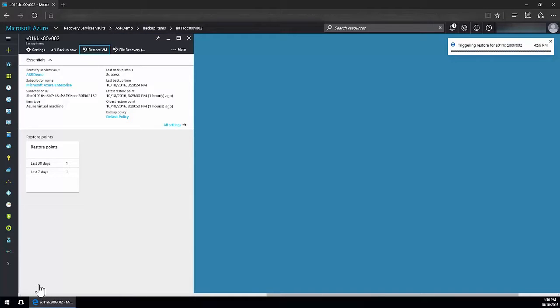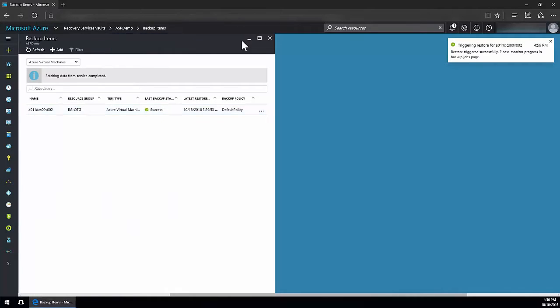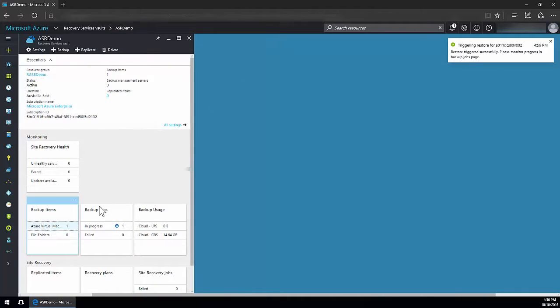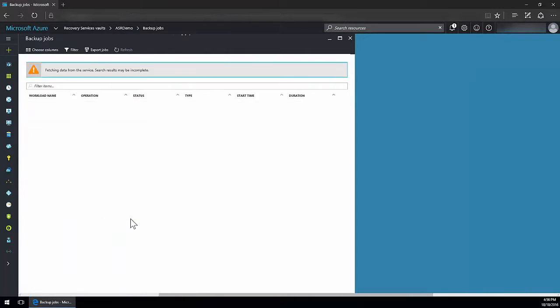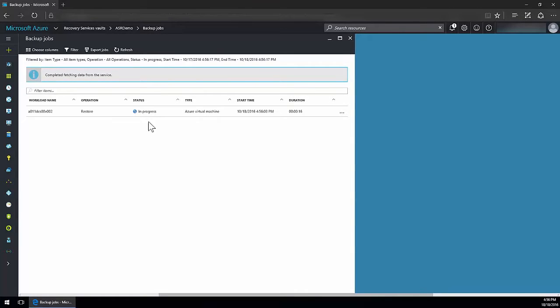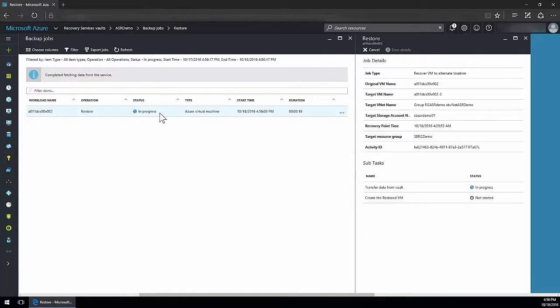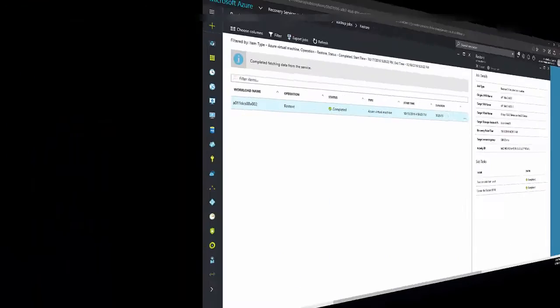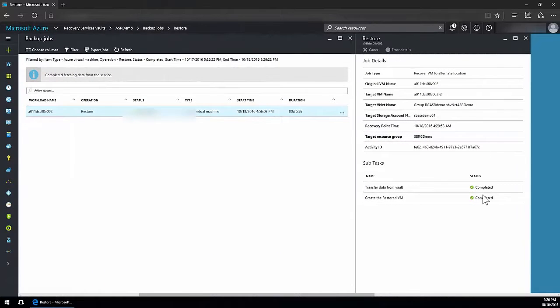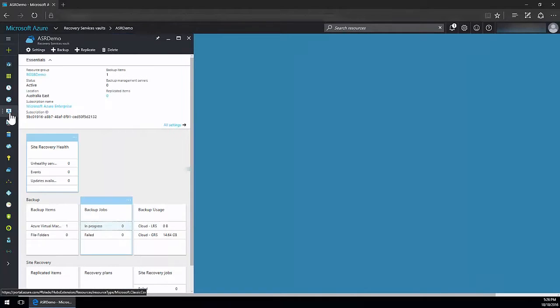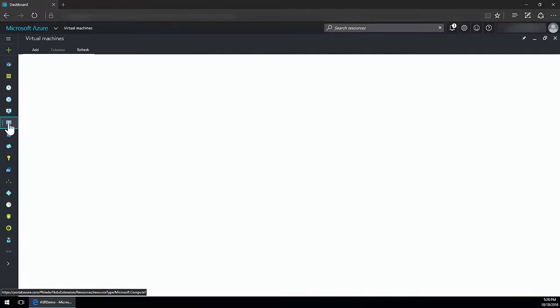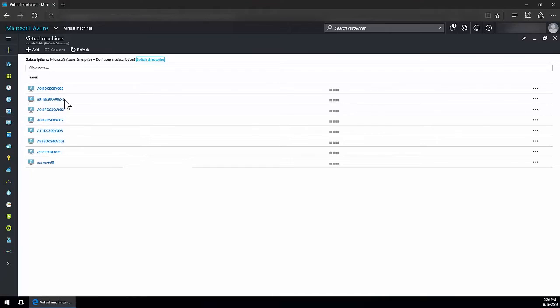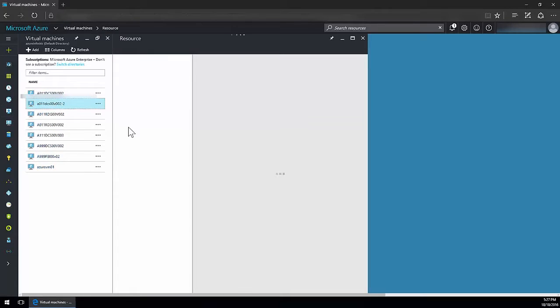This will launch a restore job, which can be monitored from the backup job section. You can see here the job is in progress and we can drill down this section to get additional data on the running job. Now that the restore job is completed, we can go to the virtual machine section and see that our additional copy of the virtual machine has been restored and can be accessed just like any other virtual machine you would have created previously.